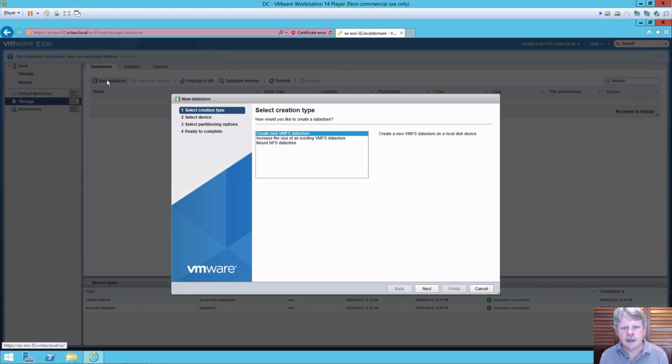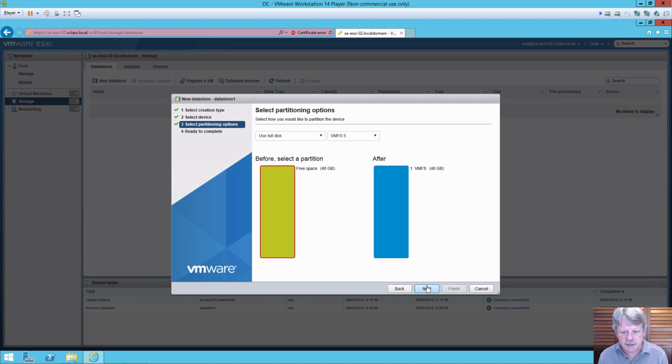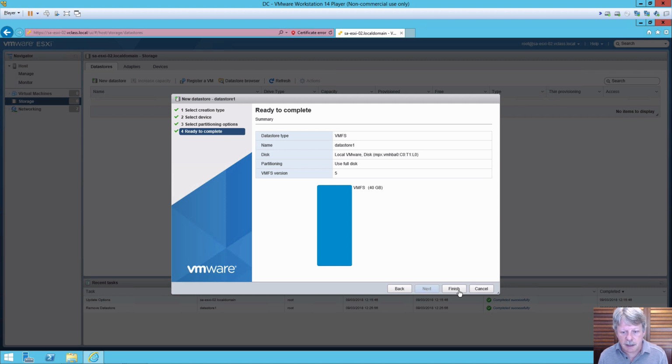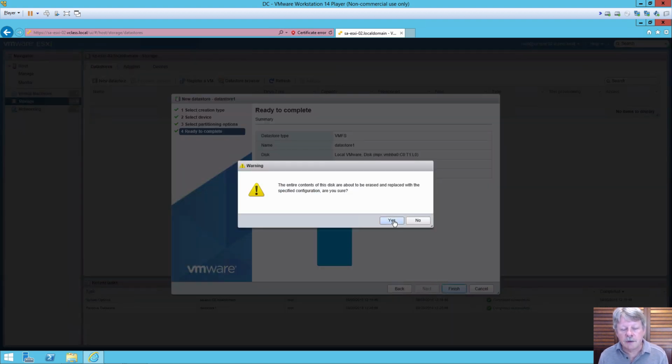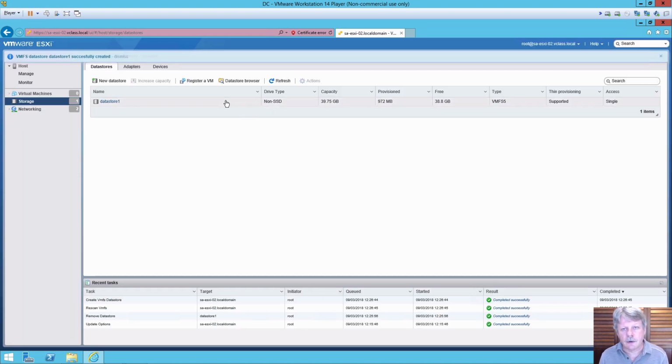I'm going to add a new data store, which will launch the wizard. It's going to create a new VMFS data store. Click on next. I need to select a device and I need to make sure I choose one of the 40 gigabyte free space ones. Either one is fine. I'm going to give this a name, which will be datastore1. Next, and I'm not going to change anything for the partitioning. Next, and finish. It's warning that it's going to erase all of the contents. That's fine. And we'll see that we have a new data store created.